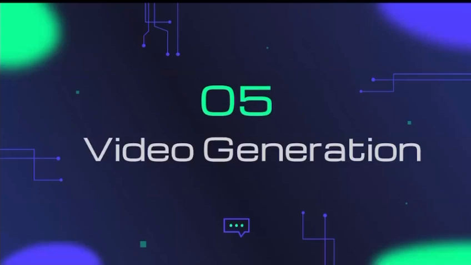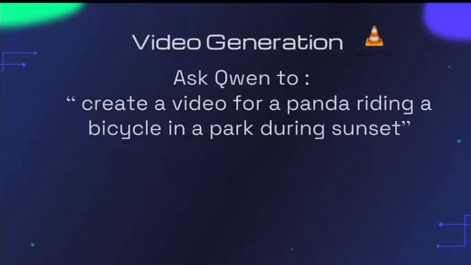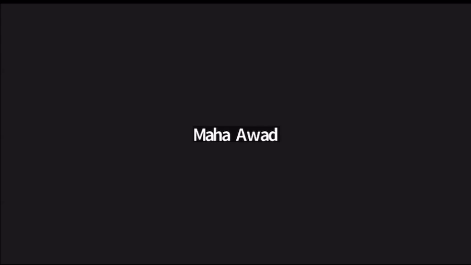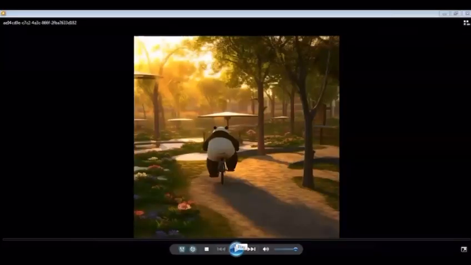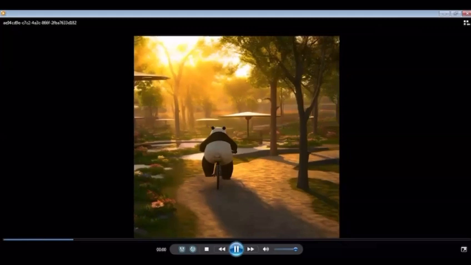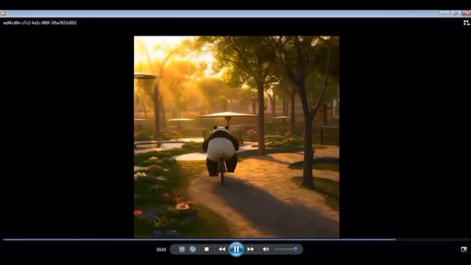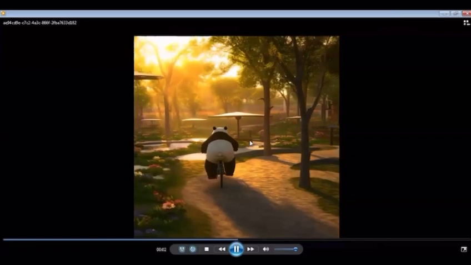Okay, as for video generation, my prompt is: create a video for a panda riding on a bicycle in a park during sunset. Okay, so let's see together. So here we can see the video of the panda riding a bicycle during sunset in a park. So what do you think, guys?